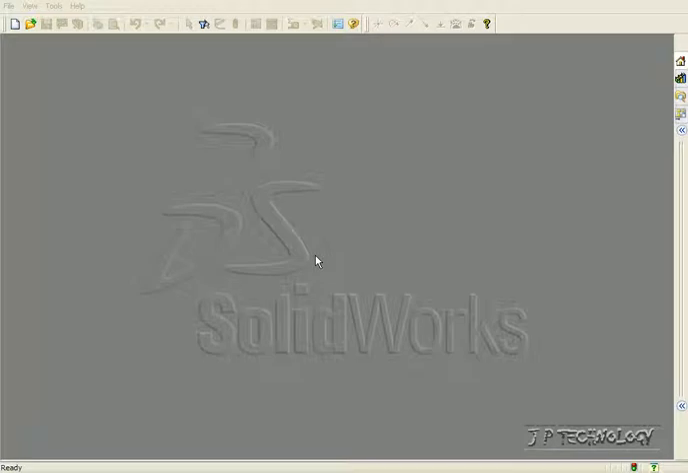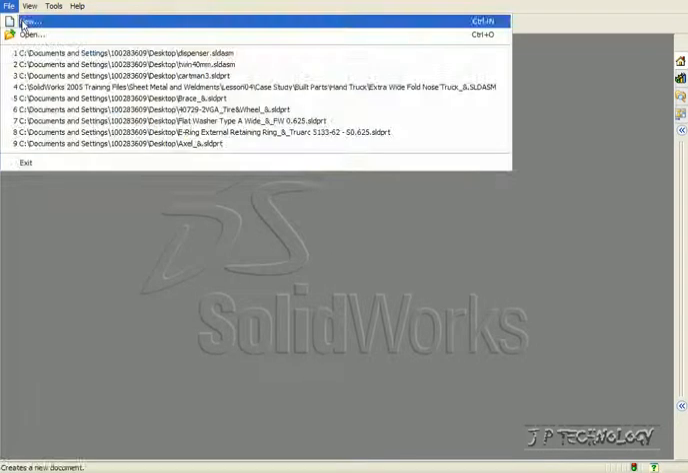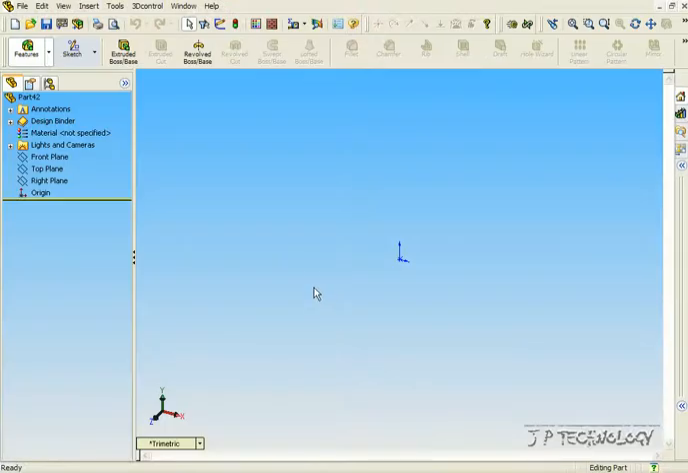This is tutorial number 120, and it covers how to apply the spline sketch feature within SOLIDWORKS. Now to start off, let's open up a new part file. Let's click File, click New, click Part, click OK.